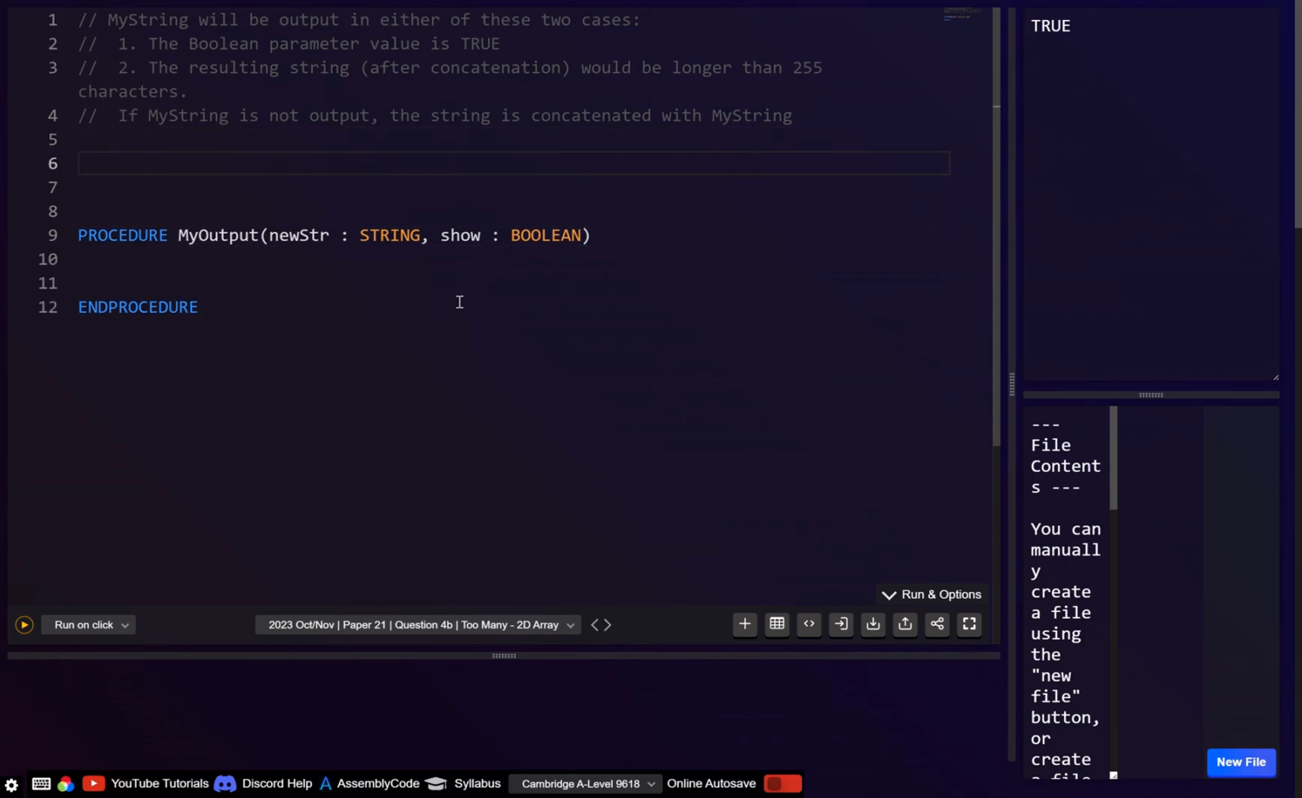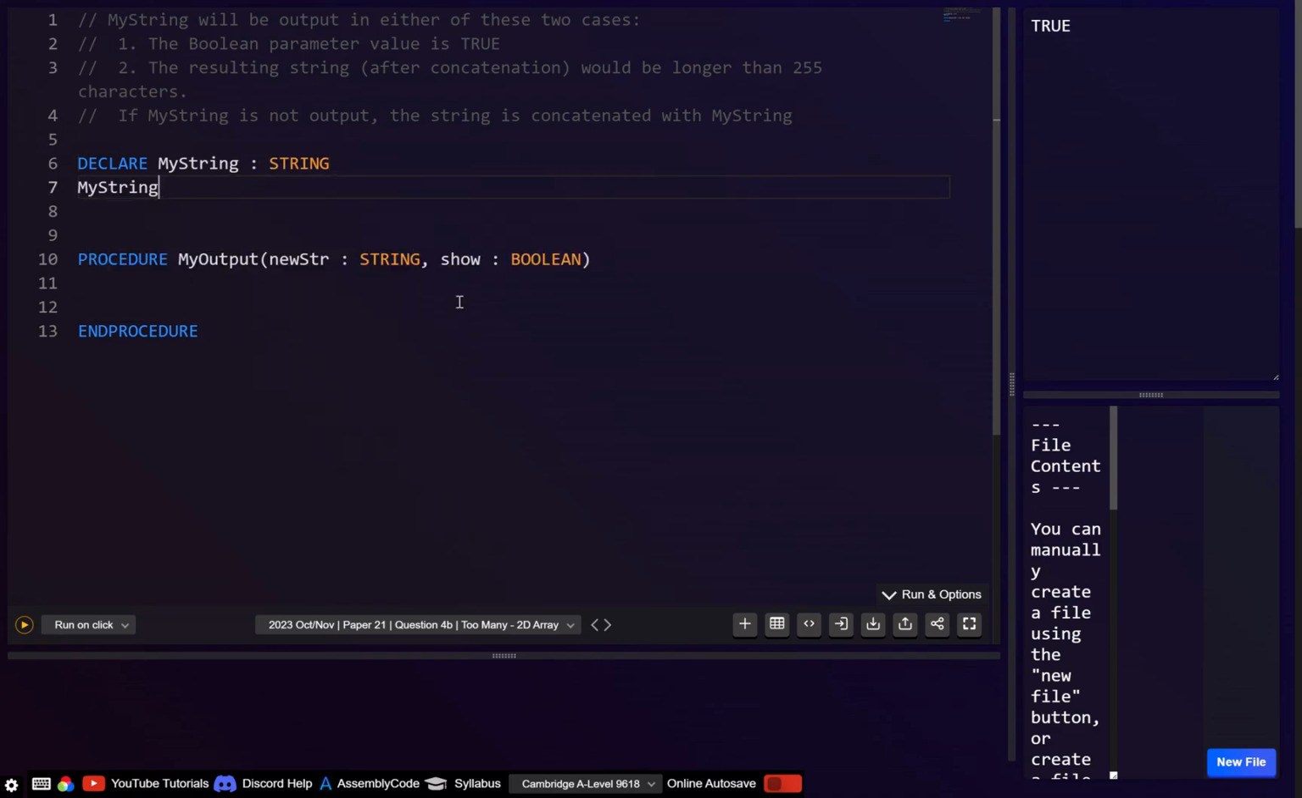Of course this one you don't have to do, but if we just want to test it, there's going to be a global string variable called my string, and it's initialized to an empty string. So let's think about the two conditions for output. Well, if the boolean parameter is true, so if show equals true, then there's going to be an OR. And here, the resulting string after concatenation will be longer than 255 characters.